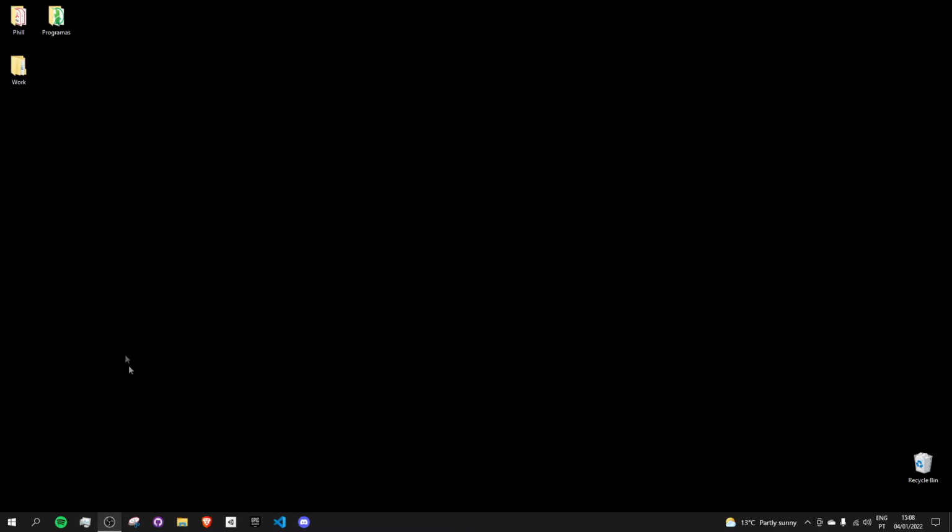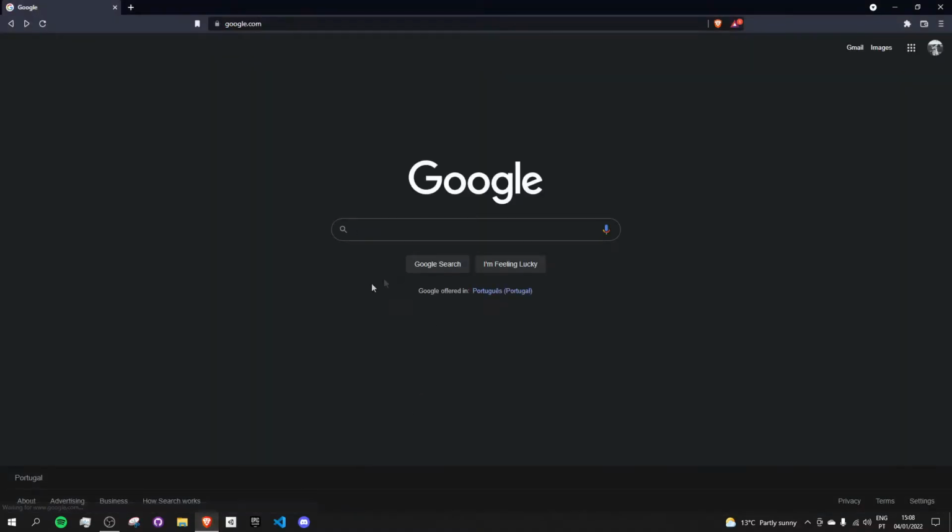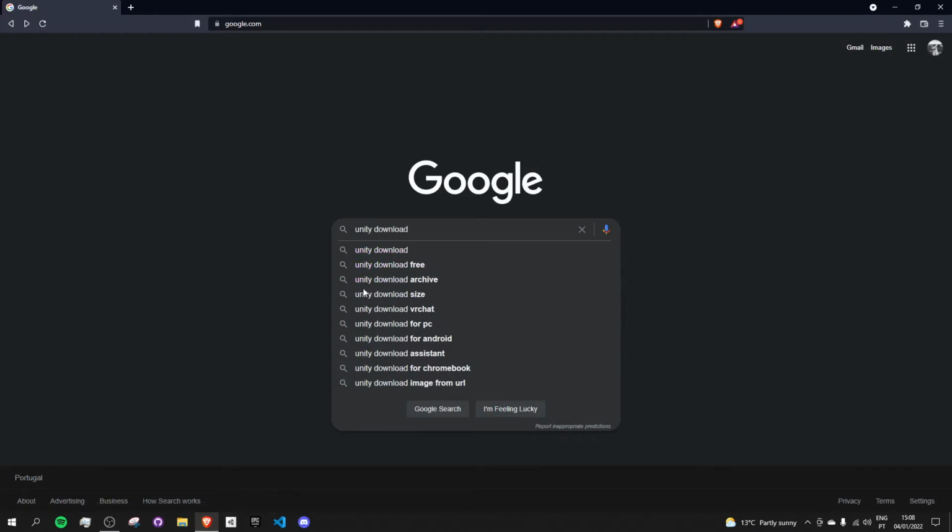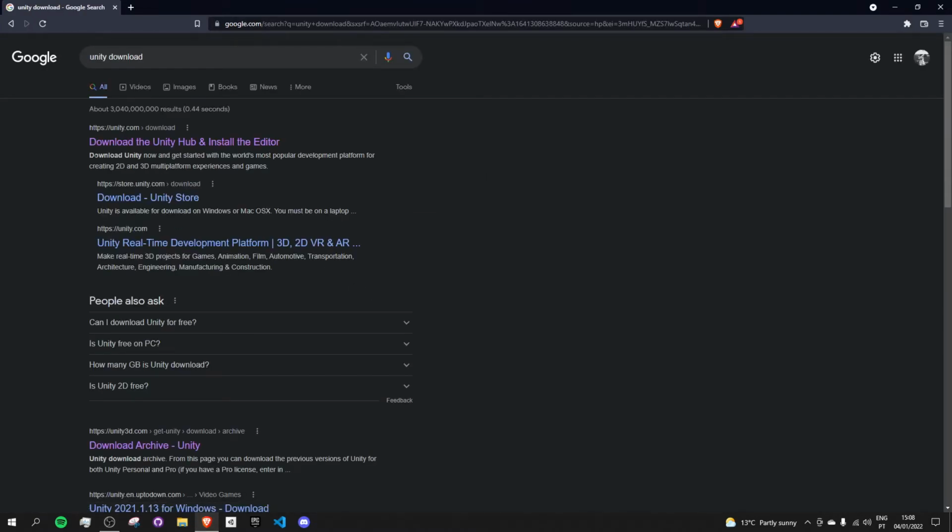So I'm going to go ahead and open up Brave. This is the browser I use. You can use whatever you want, such as Chrome or Firefox. It's going to open up Google. And if I search Unity download, the first option takes me to the Unity website, which I'm going to click.